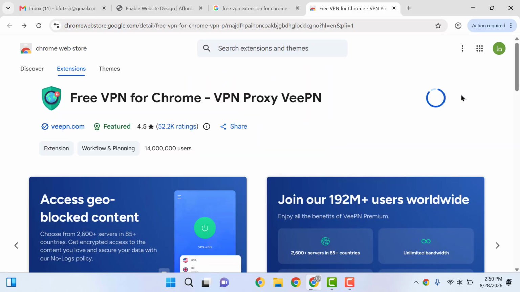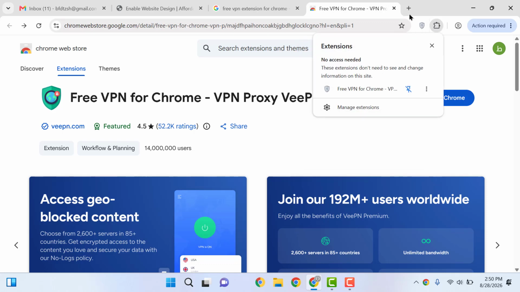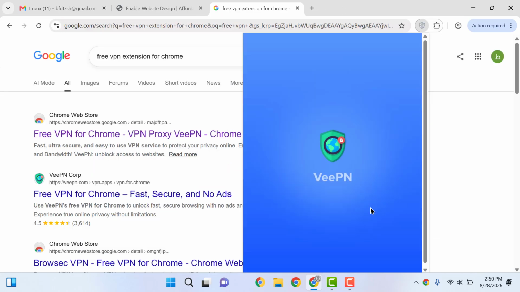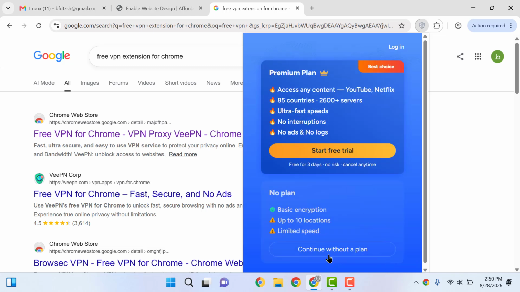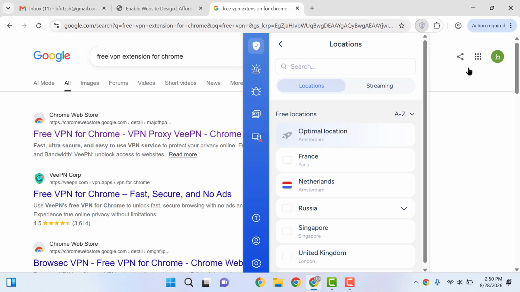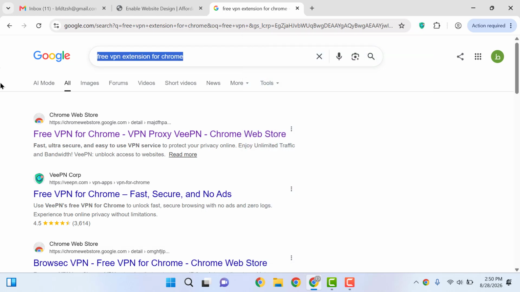Click add extension. After installation, here we can pin it at the top. Now let me turn it on. Click here continue button, then start, then after that again click here cross button. Now let me select this one, then after that turn it on. Now let me go and type TikTok, then open this platform.